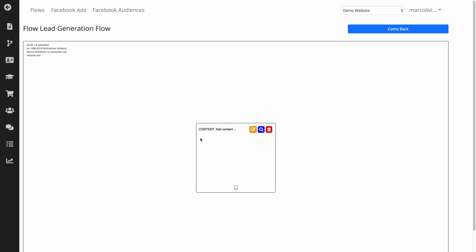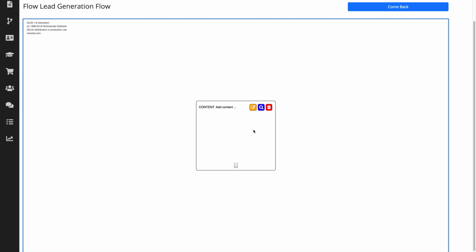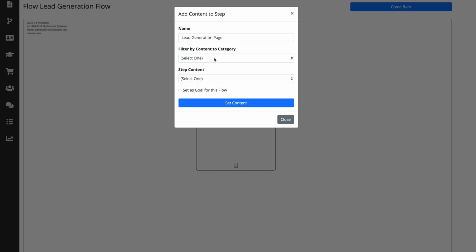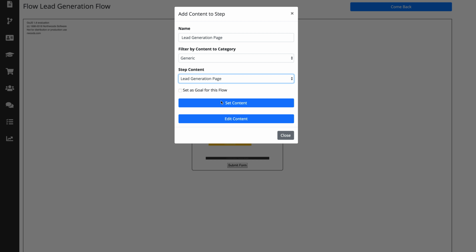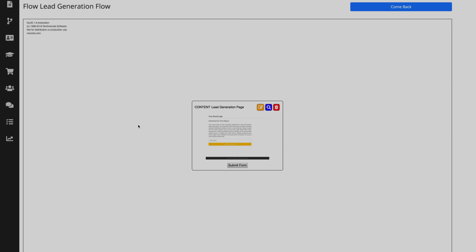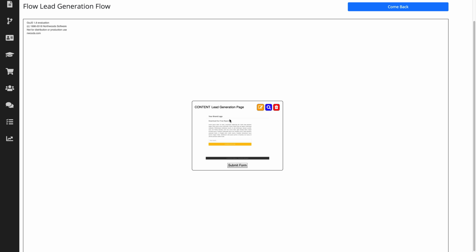As you can see, the funnel is empty, and it tells me to add some piece of content. I will do that by editing this step here. I want a generated page, and I need to find the lead generation page I defined before. I will set this content, and as you can see, it already put a little thumbnail of my page that we saw before.